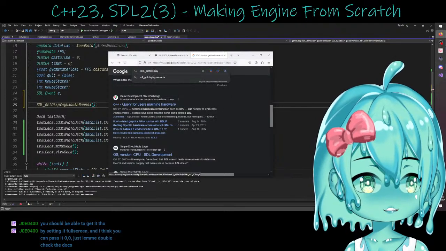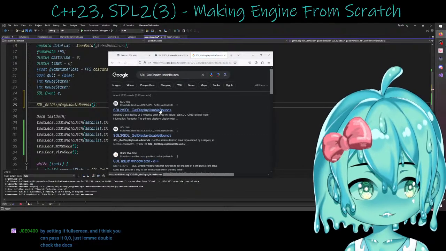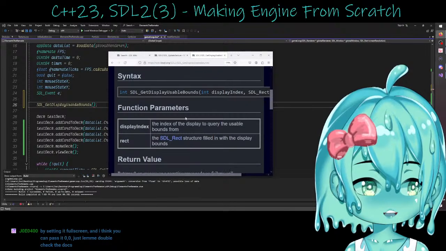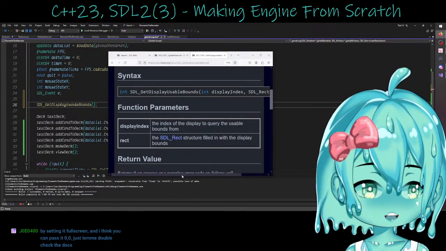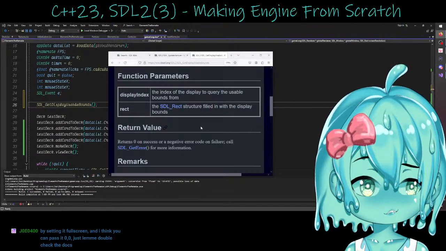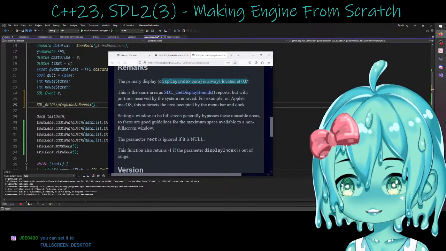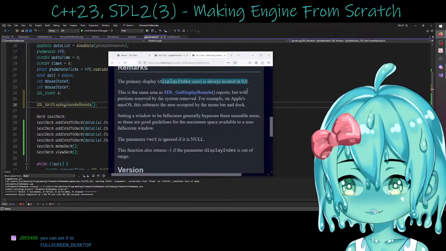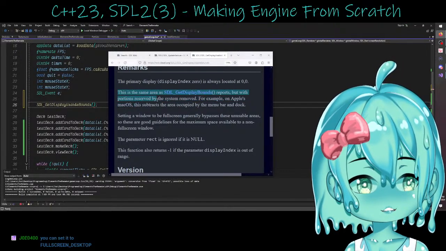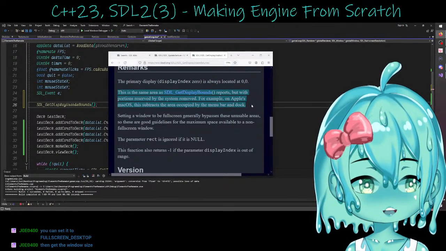SDL get display usable bounds. Get the usable desktop area represented by a display. Okay, it needs a rect and a display index. The index of the display to query the usable bounds from, and the rect. The primary display index 0 should always be located at 0, 0. This is the same area as get display bounds reports, but with portions reserved by the system removed. For example, on Apple's Mac OS, it subtracts the area taken by the menu bar and the dock.